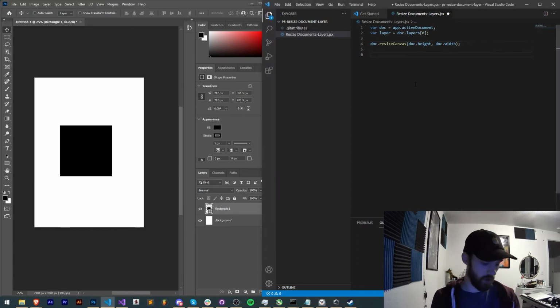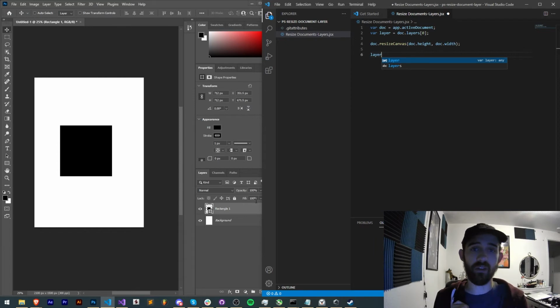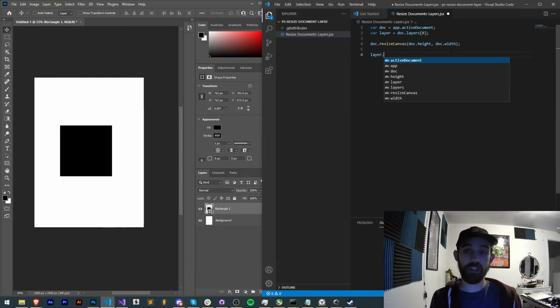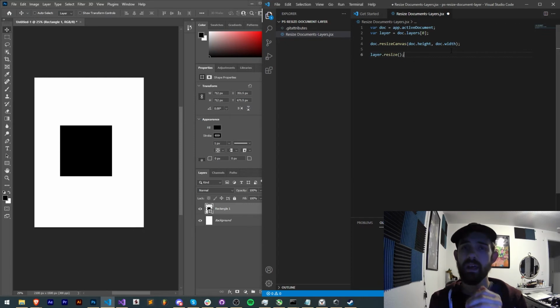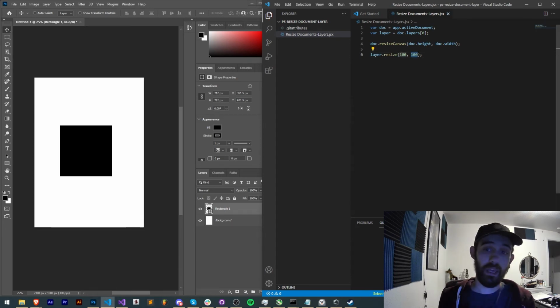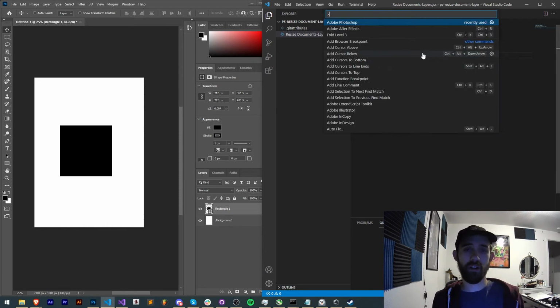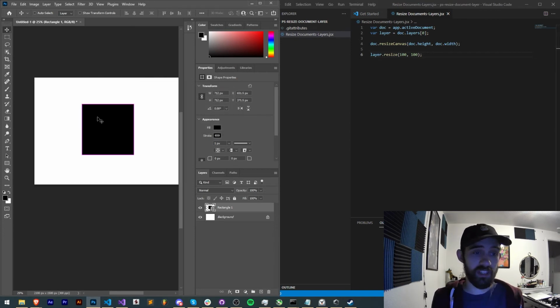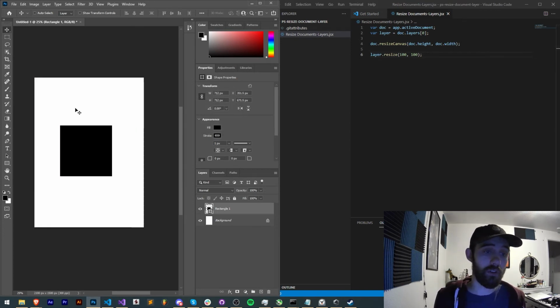Now lastly, let's take our layer variable, which represents this black rectangle layer, and resize it. Instead of saying resizeCanvas, we're simply going to say resize. Now, when we're resizing a layer, we don't give it the specific dimensions we want to change it to. We don't say we want a 100 by 100 square. We need to give it a multiplier. If we set it to 100 and 100 for the width and the height, this is going to keep it at the exact same scale. If you're familiar with After Effects or Premiere, this is the standard default scale of any layer as well. And when we run it, you can see nothing happens in terms of the size of our square here.